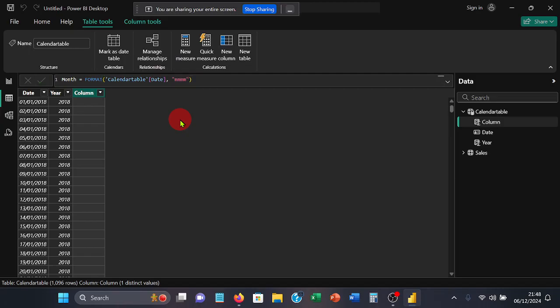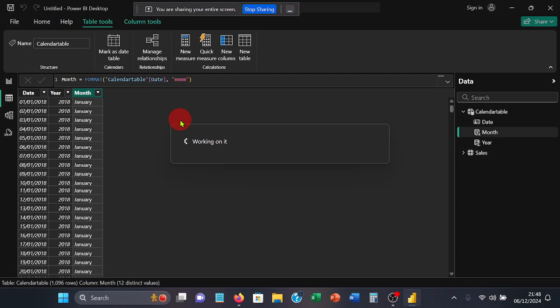And hit on enter. So if you don't wish your month to be spelled in full, you want to abbreviate it. You take away only one M. You're going to use 3 M's for that. Only 3 M's. And hit on enter.